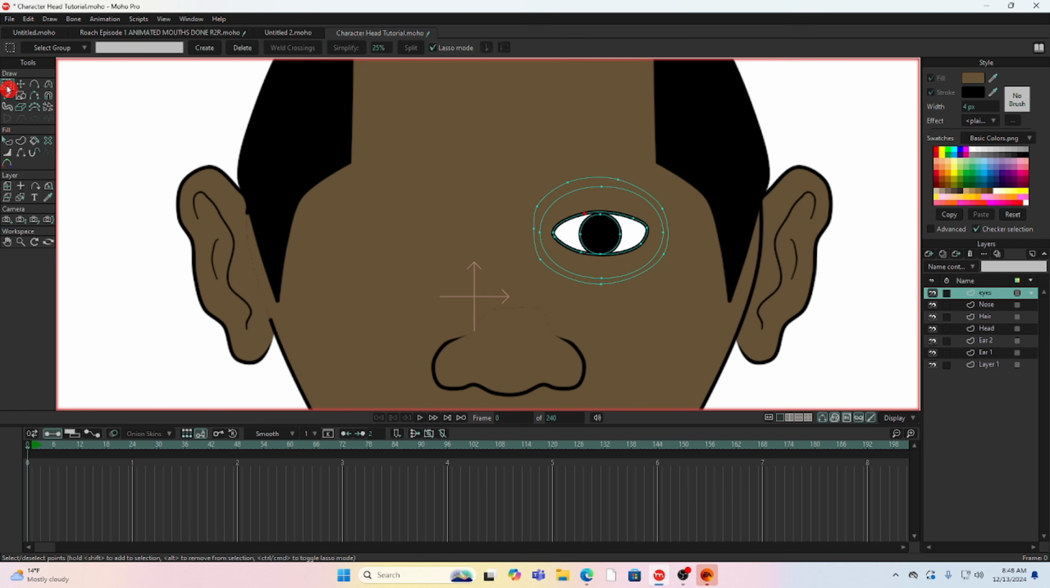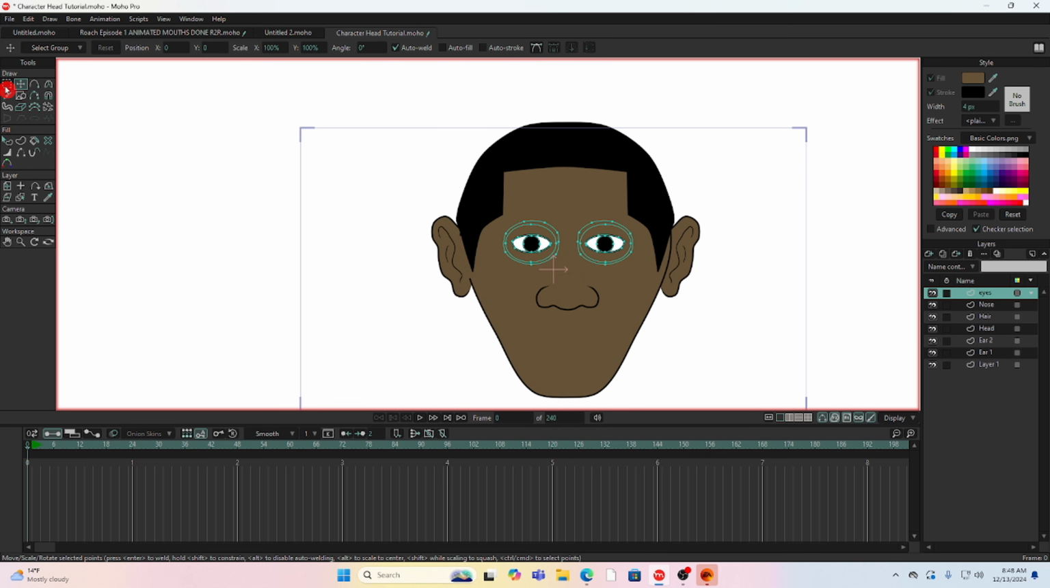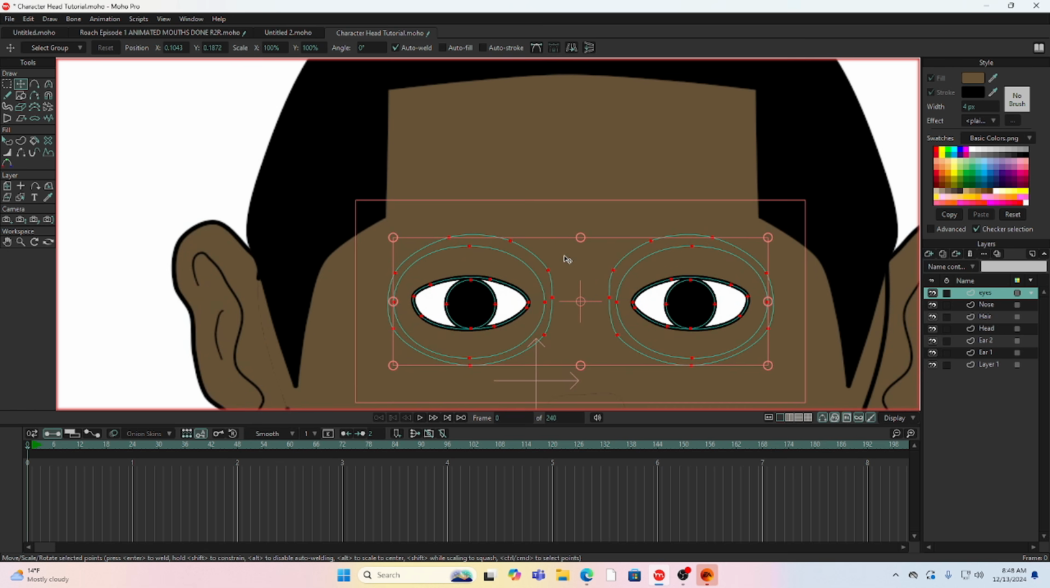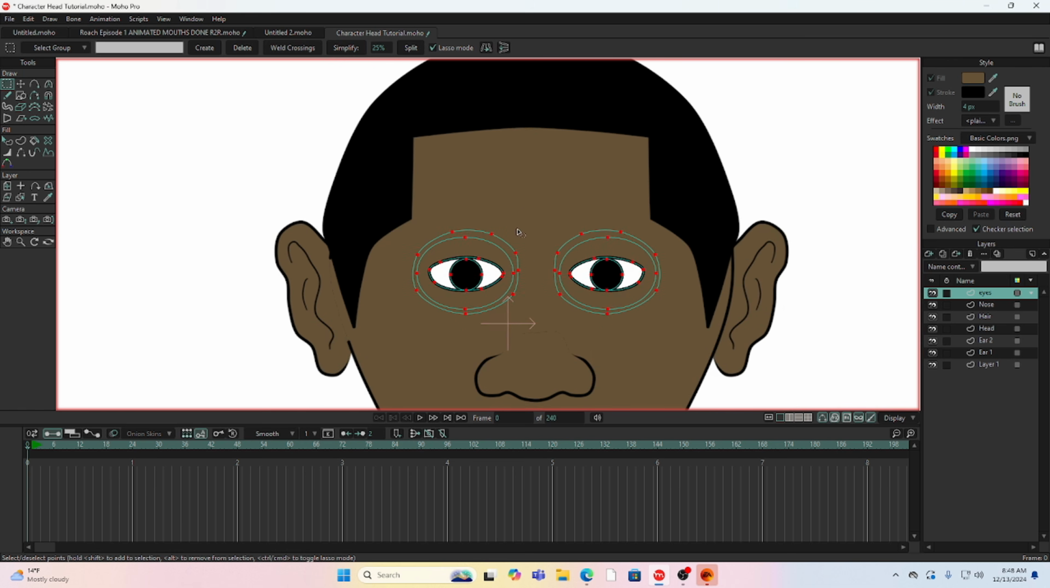Then after that you can just select it all. Then we're gonna hit Control C, Control V, that's copy and paste, or you could just do copy and paste. And now you have both of the character's eyes. I really don't like how this character is looking, I'm not gonna lie. But it's because I'm doing it fast. Since we're doing this tutorial, I don't want to take too much of y'all's time.